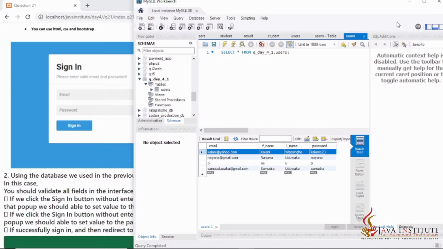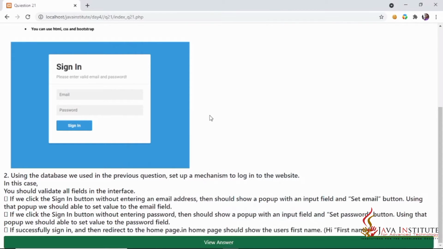So let's use this, and this is the mechanism that I have used here, the Ajax method, as the mechanism to log into the website. And you should validate all fields of the interface. If we click the sign in button without entering an email address, then it should show a pop-up with input fields and a set email button.